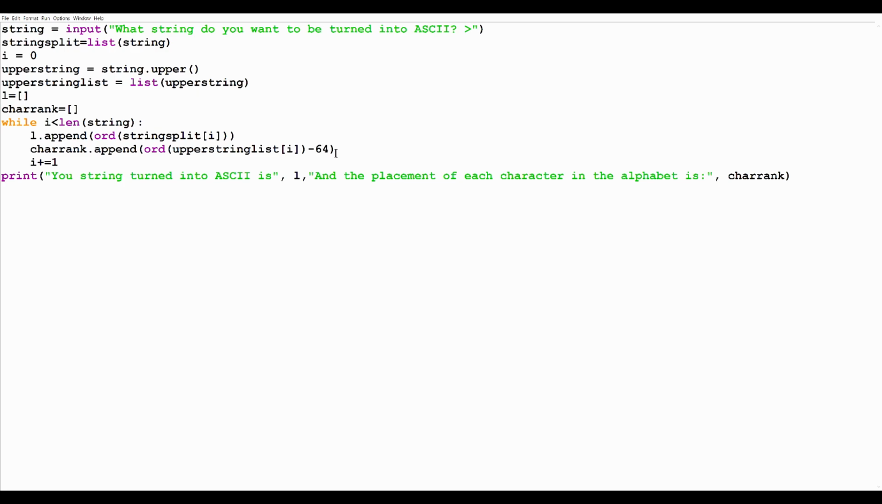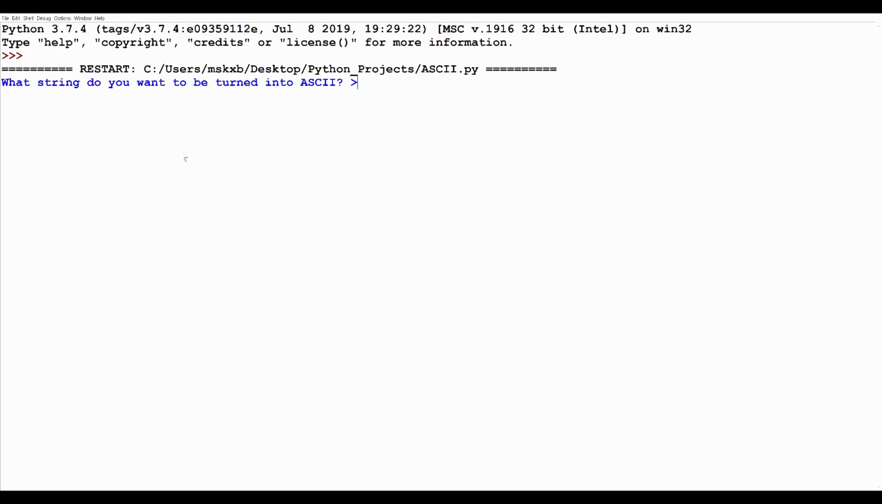Well, what I can show you is if we run this code. So we're here in the Python shell where we're going to be running this code. So let me show you. If we do uppercase A, that's what the upper does. So if we put a lowercase a, it'll convert into uppercase A. But let's just put uppercase A just to show. And the ASCII is 65, and the first letter of the alphabet is A. So you subtract 64 to get the placement of that letter in the alphabet.